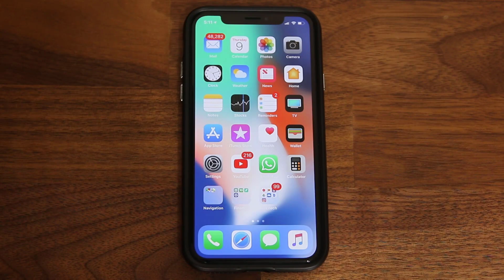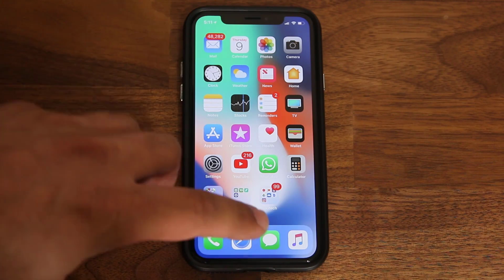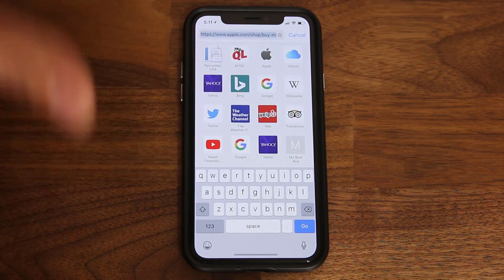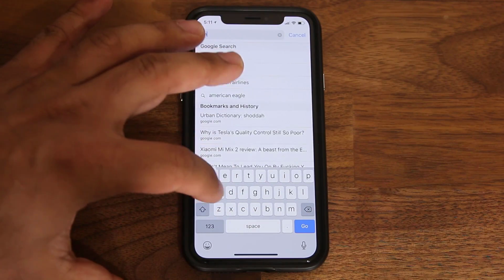So this tip has to do with your keyboard. Let's just go to Safari really quick and let's type in Amazon.com.